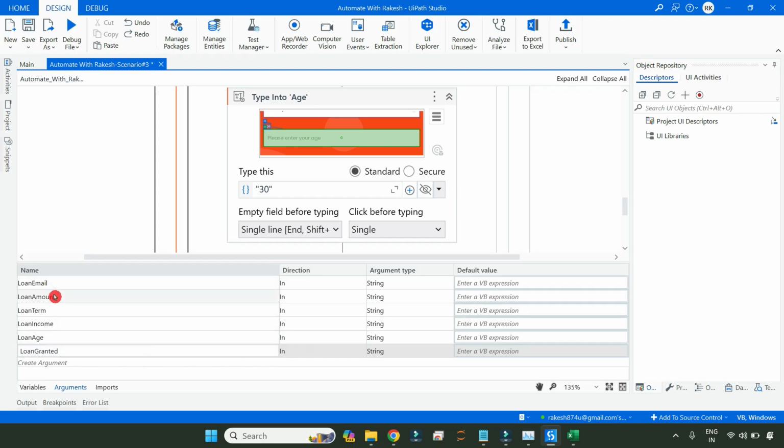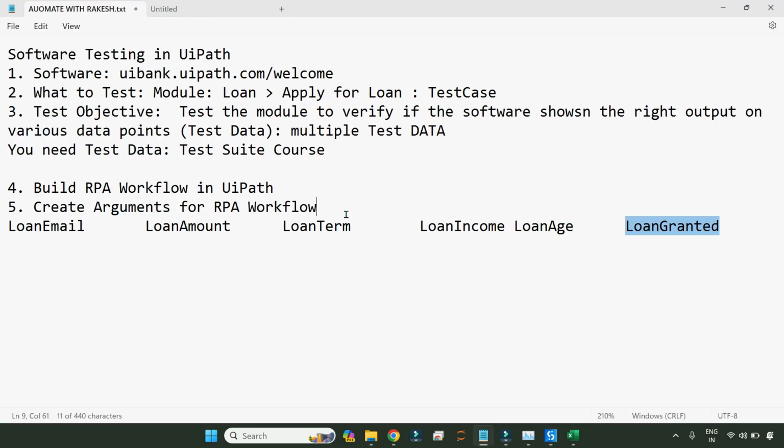So how many have we created? 1, 2, 3, 4, 5, 6. Easy. So we have created these arguments. So your workflow is ready. If you have done this, your workflow is ready for testing. Pretty easy. Very good. Now let's move on to our next step.